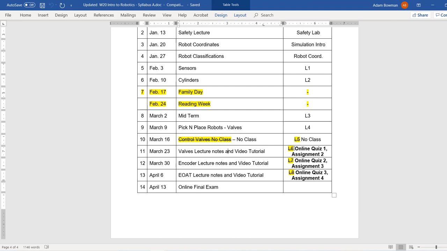Normally we'd be doing the 6th of the rotational labs. Instead, there's going to be the online quiz and the assignment. Next week we'll deal with encoders, online quiz and assignment for that. 3rd week from now we'll do end of arm tools, online quiz and assignment for that. And then the final week we'll do the online exam.